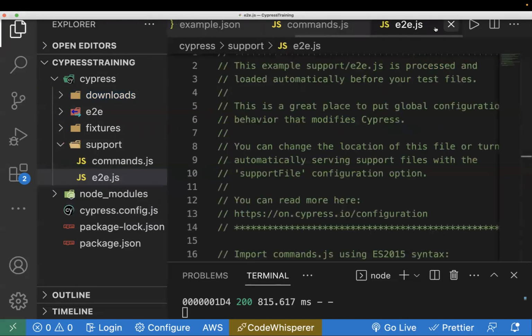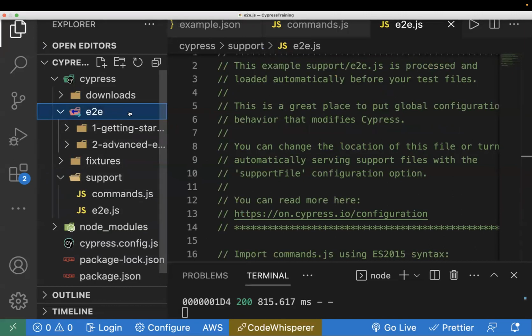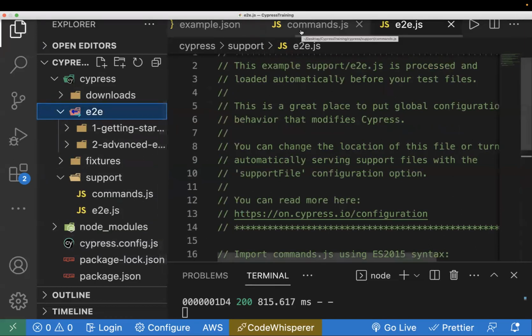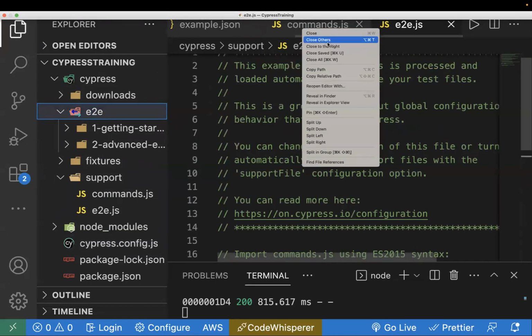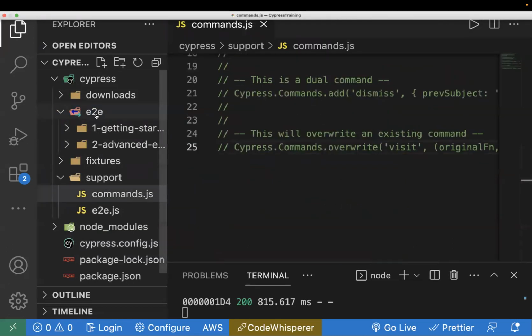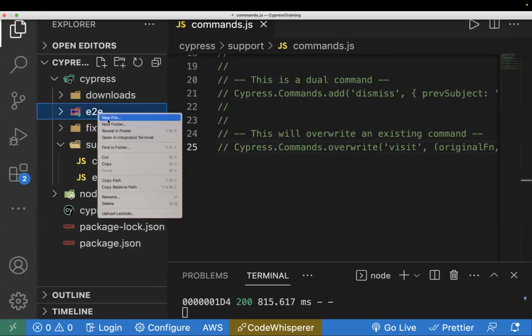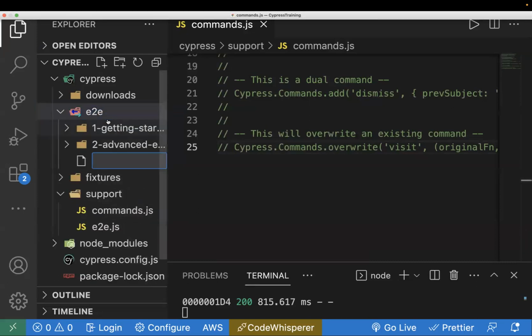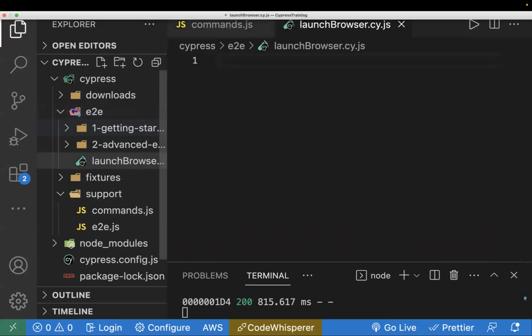Fine. Next thing is, let's just create our first test case. Like I told you, inside our end-to-end, we write our test cases. So what we'll do, we will create a file. Go to end-to-end, right click and click on new file. We will create a test case to launch a browser in Cypress. So launch browser.cy.js, like I told you. By default, it will consider only those files which have this extension cy.js, but we can change this as well.